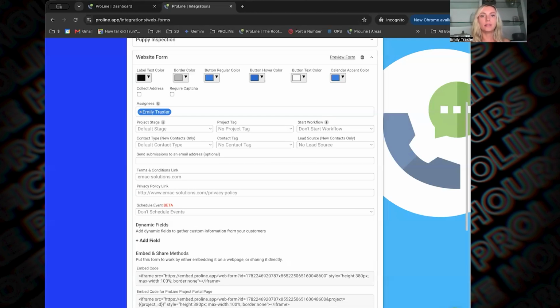What happens next? This next section is probably the most important part for the whole form. These settings control what happens inside of ProLine the moment someone hits submit. So you'll see the first one is assignees, and this is who the new lead gets assigned to. You can pick one person, maybe your office manager who handles all of the leads that come in, or you can add your entire sales team.